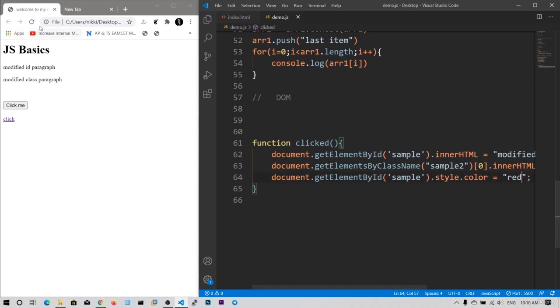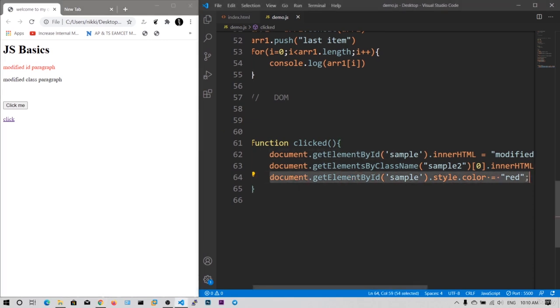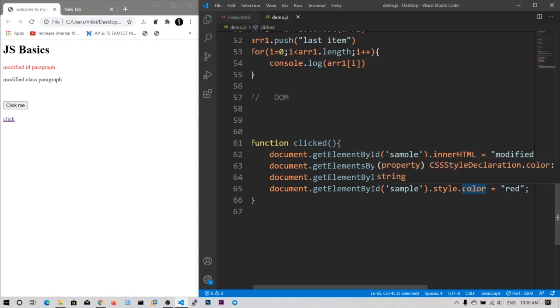Upon refreshing this page, we got the sample paragraph and sample class paragraph. If I click this one, you can see the text has been changed to modified id paragraph, and the color also has been changed to red. I can also say font family. There are a ton of properties and methods for the DOM model. You can refer online, or there is the Mozilla Developer Network's documentation on JavaScript and HTML CSS also. You can refer to that. That is the best documentation ever.